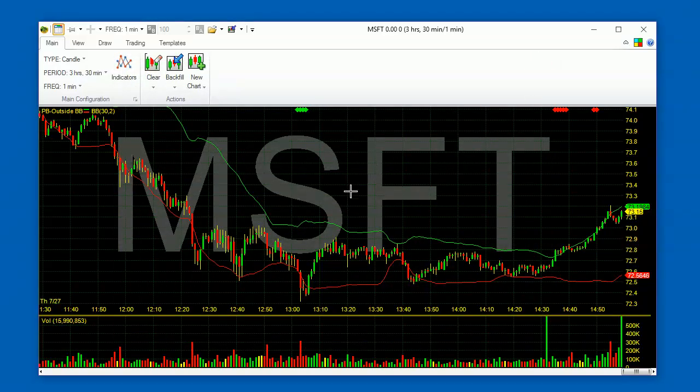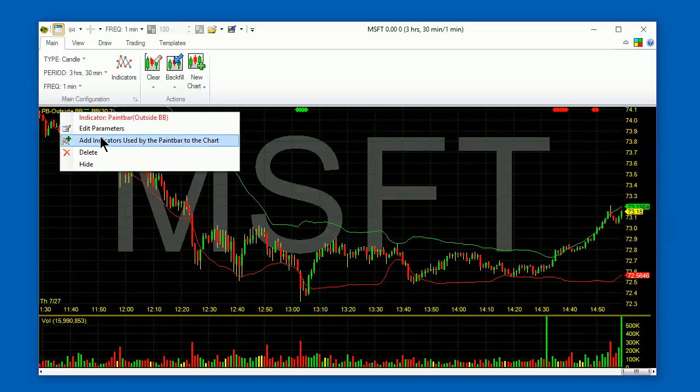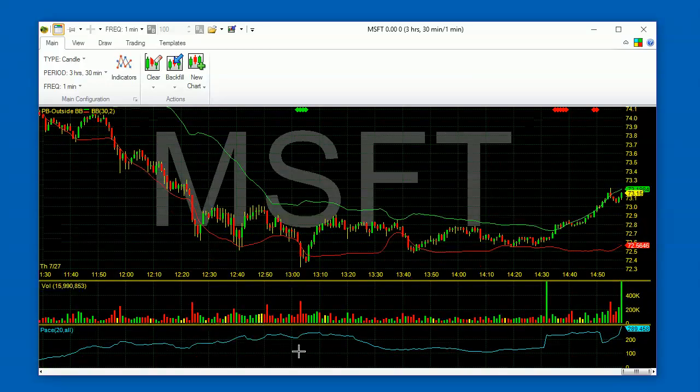Now, as you can see on the chart, there are places where the candles definitely do go outside the Bollinger Bands, but the paintbar shapes do not show, because that first rule prevents them from showing. Now remember how we set the pace parameters to be any params on the paintbar. Let's see what that does. First, we will make the paintbar add the pace indicator to the chart. We will right-click and say Add Indicator Used by Paintbar to the chart. There's the pace indicator.